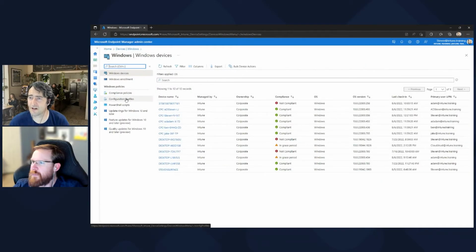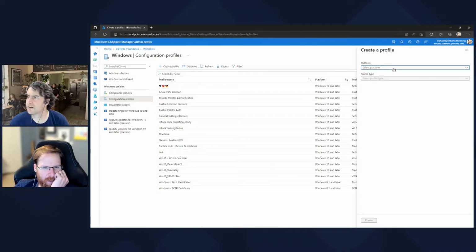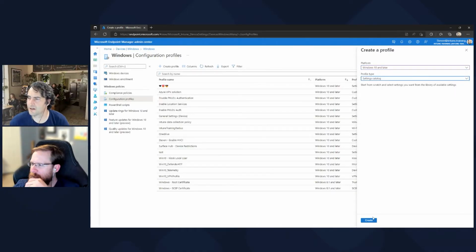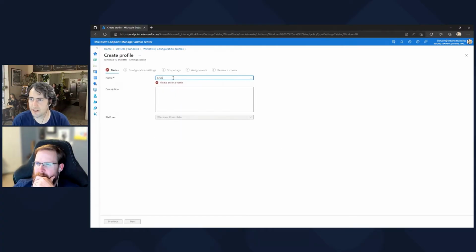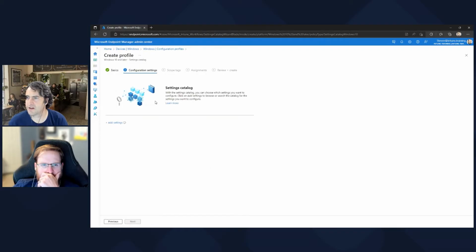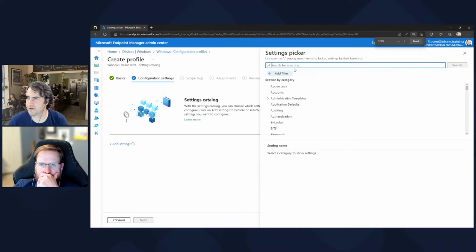So let's go to configuration profiles. I didn't know I have it broken out in a separate policy, so maybe I'm missing it. If we go Windows 10, settings catalog, create. I know it was planned to be in there, so enable Cloud Trust. Then we're going to go next, and add setting, and I'm going to zoom that in a little bit, and we're going to search for Cloud Trust.